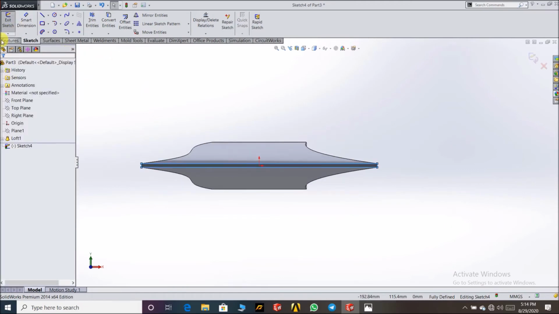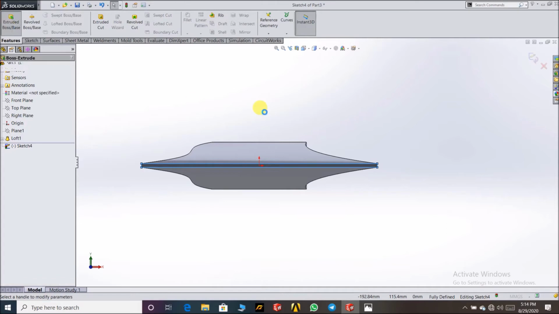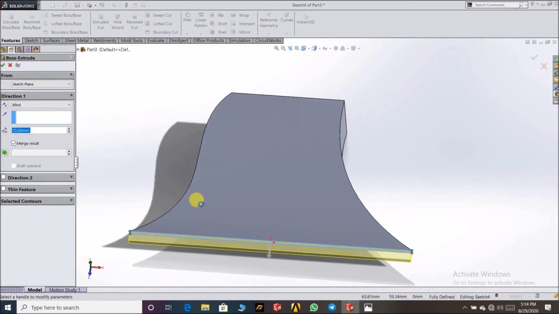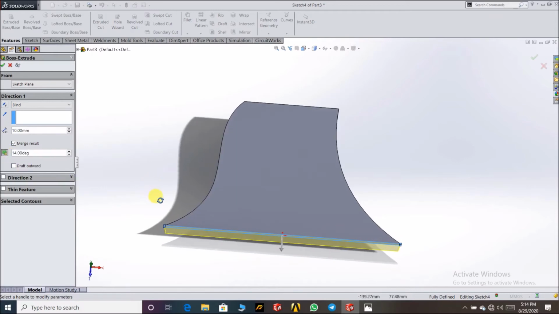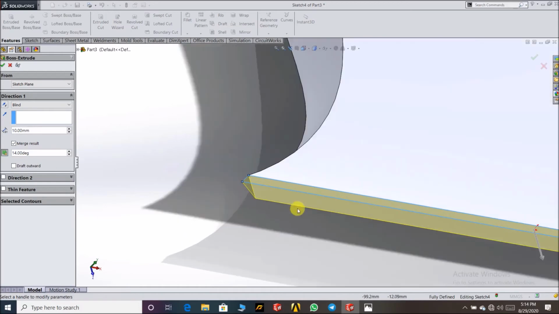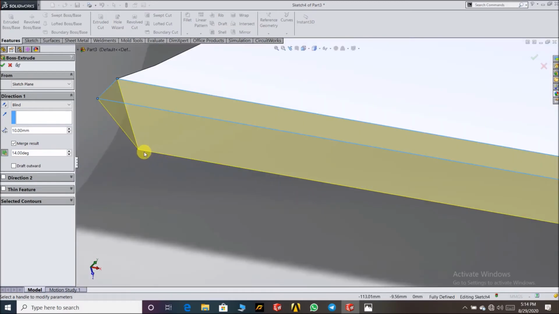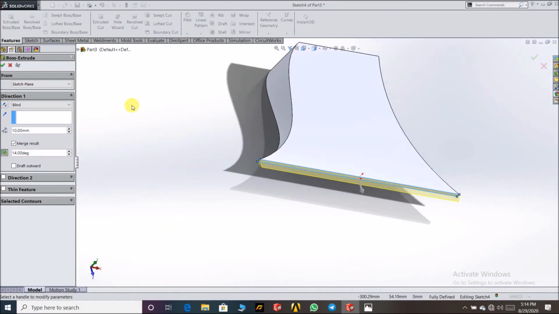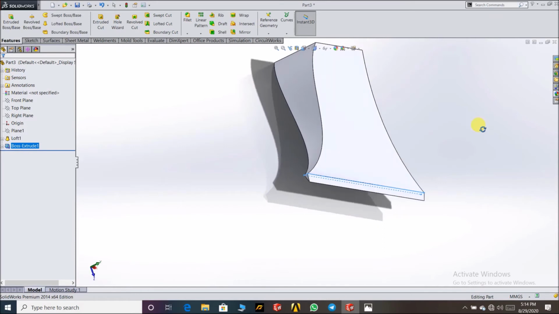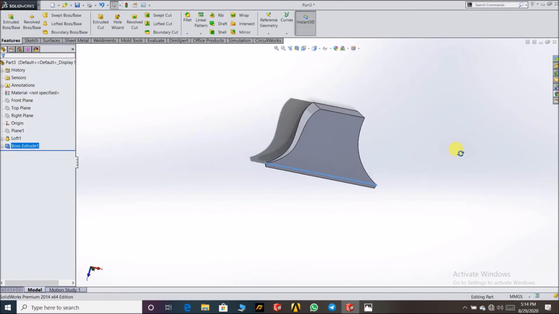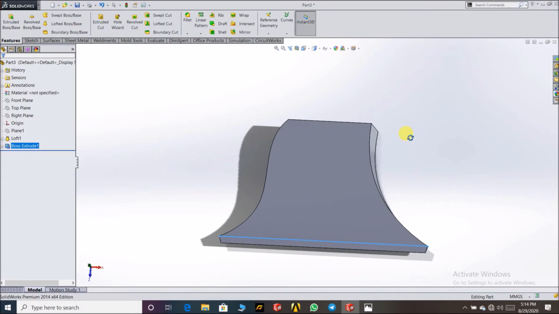Then we are going to operate the extrude boss command, in which I'm going to show how to use this draft. Here you can see the 14-degree draft is ready, so you can watch how sharp it looks. Then it becomes perfect, and the bottom side is sharp. So our Kulhadi and the purpose of the loft command is ready.